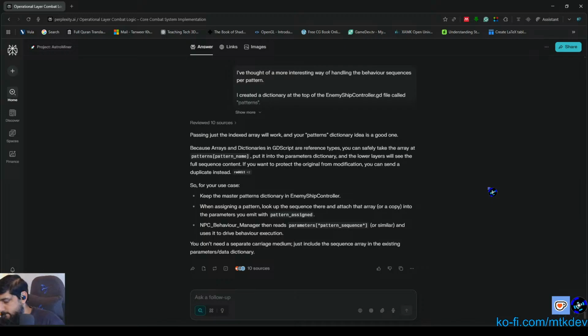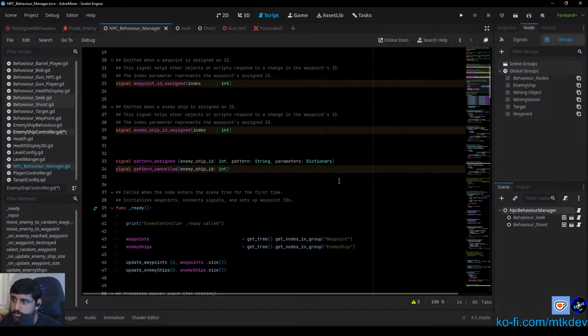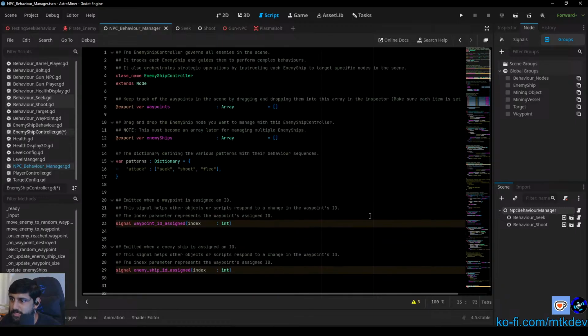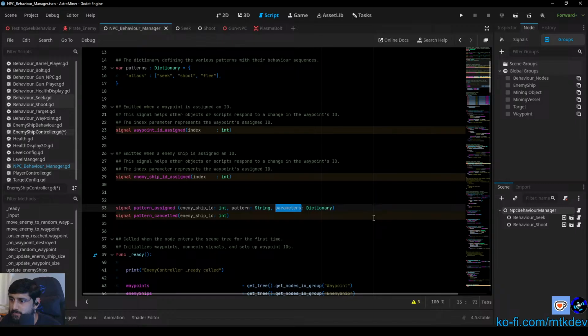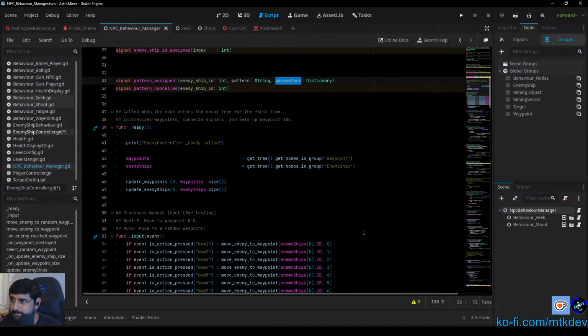That's wonderful. Now I want to go back to the GDScript file and see what it's talking about with this pattern assigned. Where is it now? Here, pattern assigned. So we want to find the pattern assigned signal, I suppose. Here, pattern assigned, and then parameters dictionary. So where is this parameters dictionary? So parameters dictionary is not set up.